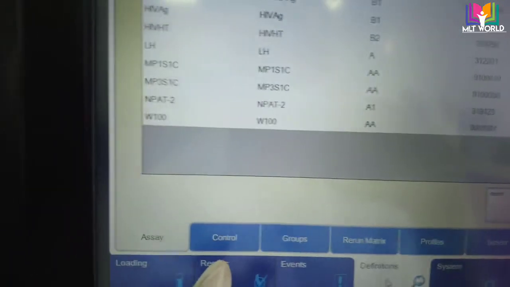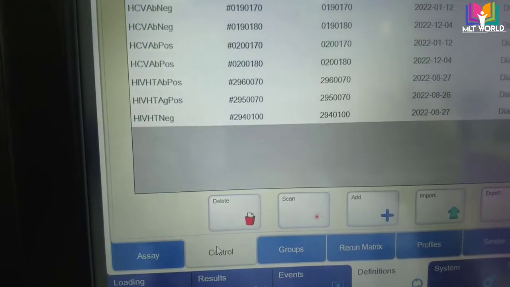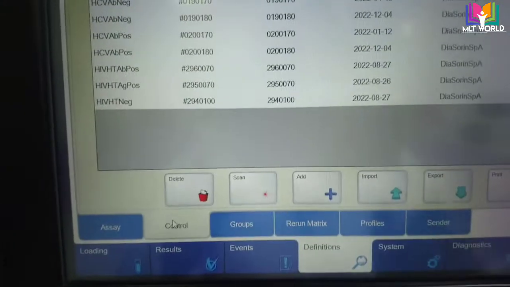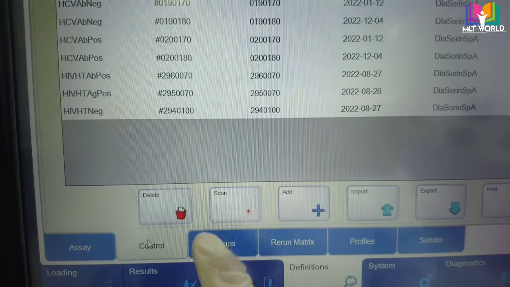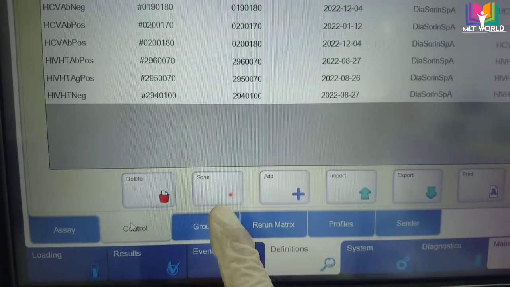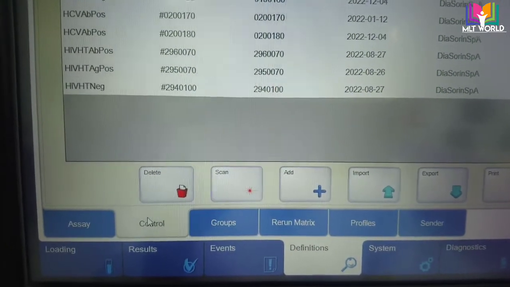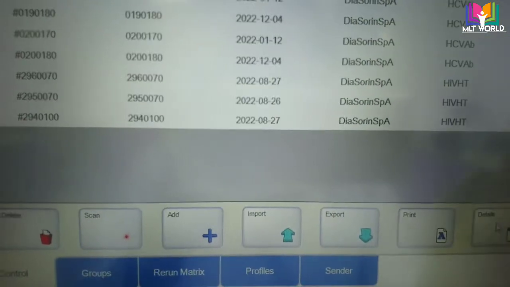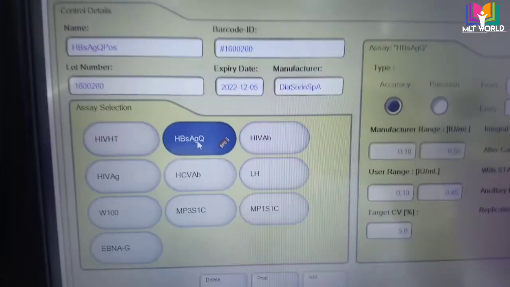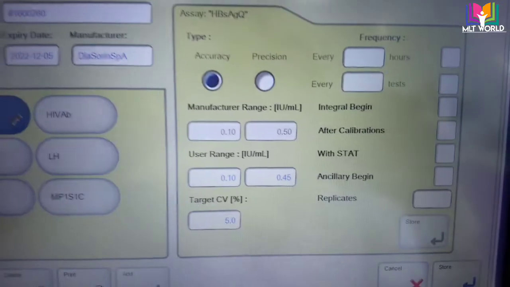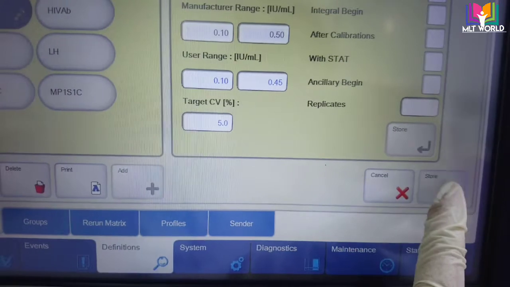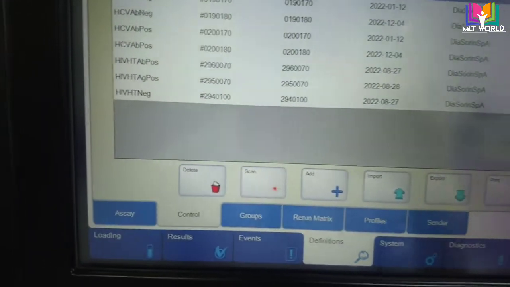Next is definition. In definition, our concern is control and group. In control, the controls we are using will come. If we want to add a new control, we click the add option and then click the scan option to read the barcode. And if you want to see the details of a control, you click detail and this bottle sign logo, then the control details will come. After that, click the store option and you can go back.